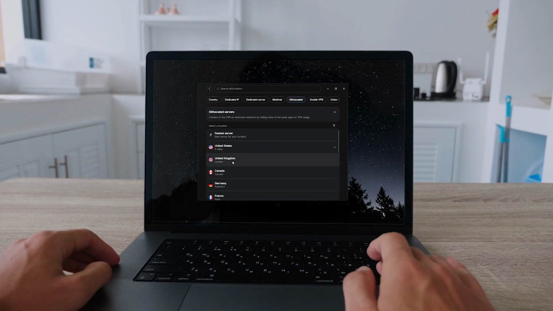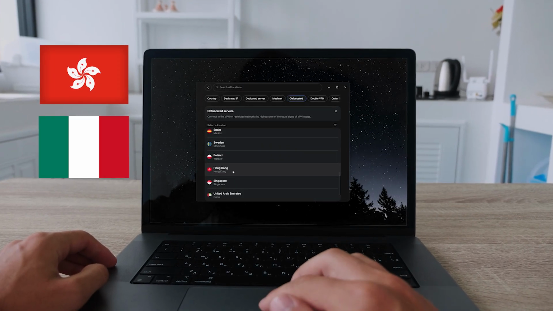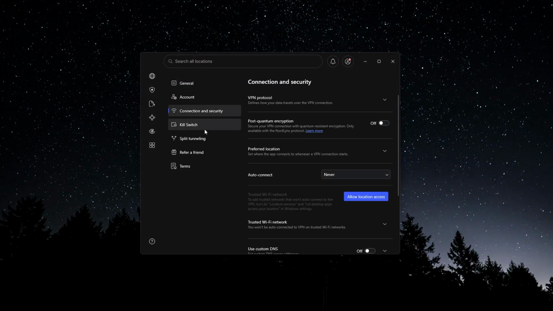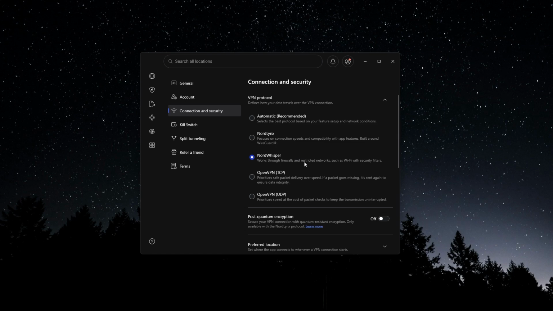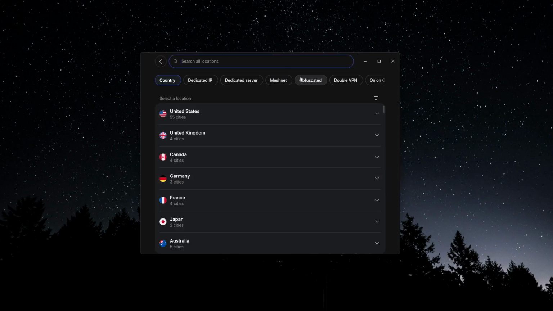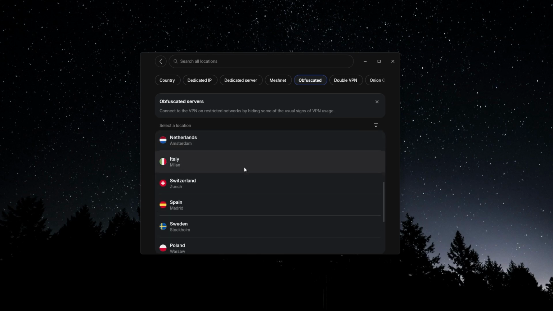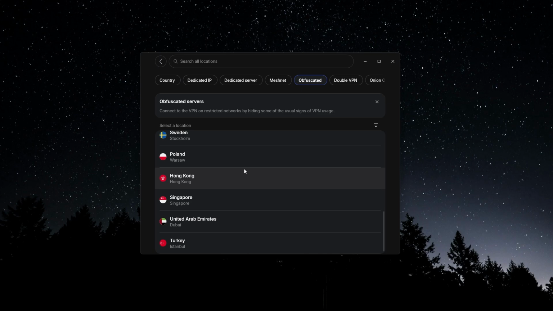And if a server isn't connecting once you're there, the usual fix is just switching to a different obfuscated server. In testing by reviewers on the ground, servers in Hong Kong, Italy, the US, the UK, and Canada all worked. On Windows or Android, the newer NordWhisper protocol is also worth trying, though it doesn't always work. But something to keep in mind is that even NordVPN says success in China is never guaranteed, so it's smart to save a few fallback server details offline before you go.